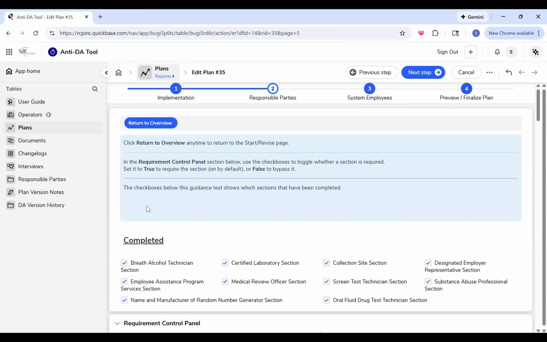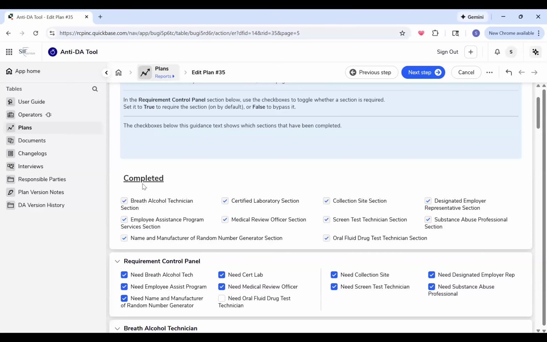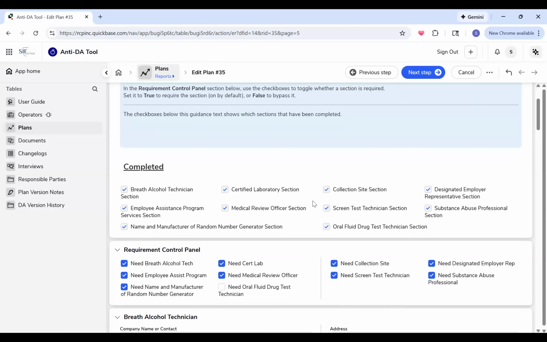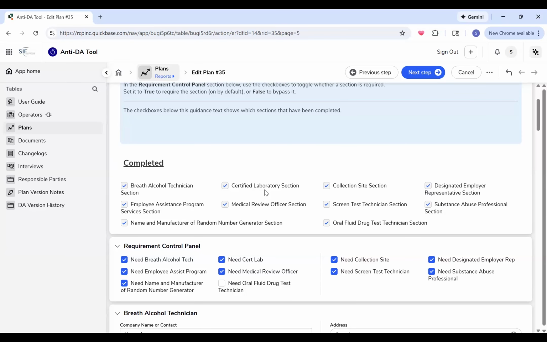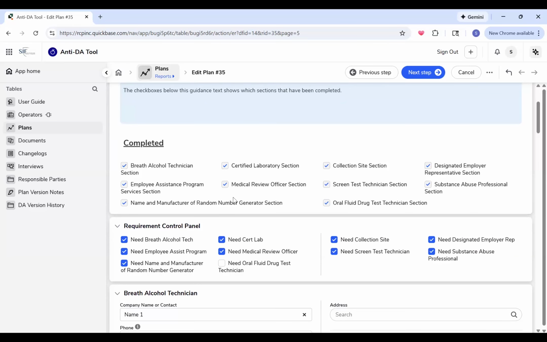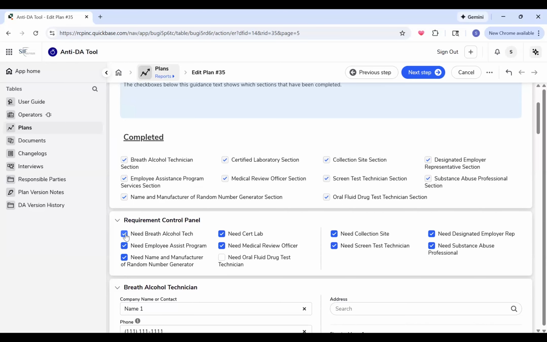For this one, you'll notice a series of checkboxes that say completed. These will auto check as you go through and fill out each of the tables below. If you don't need a certain section, you're always welcome to uncheck it under this requirement control panel. So if you uncheck it, you'll notice that it will automatically check under the completed section.